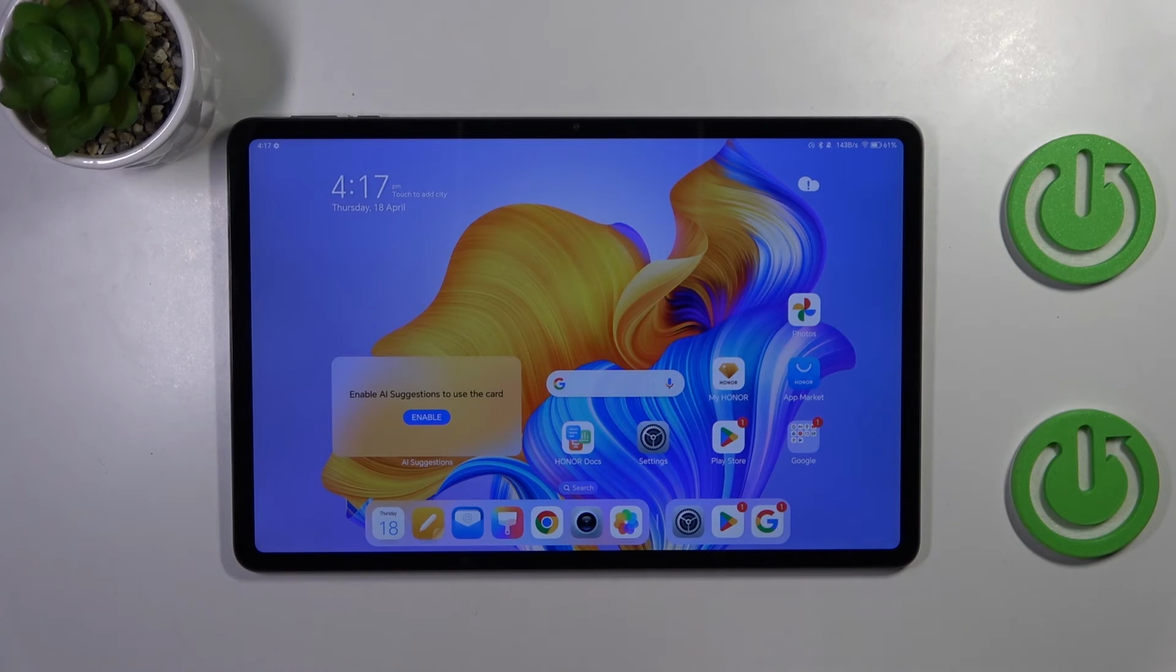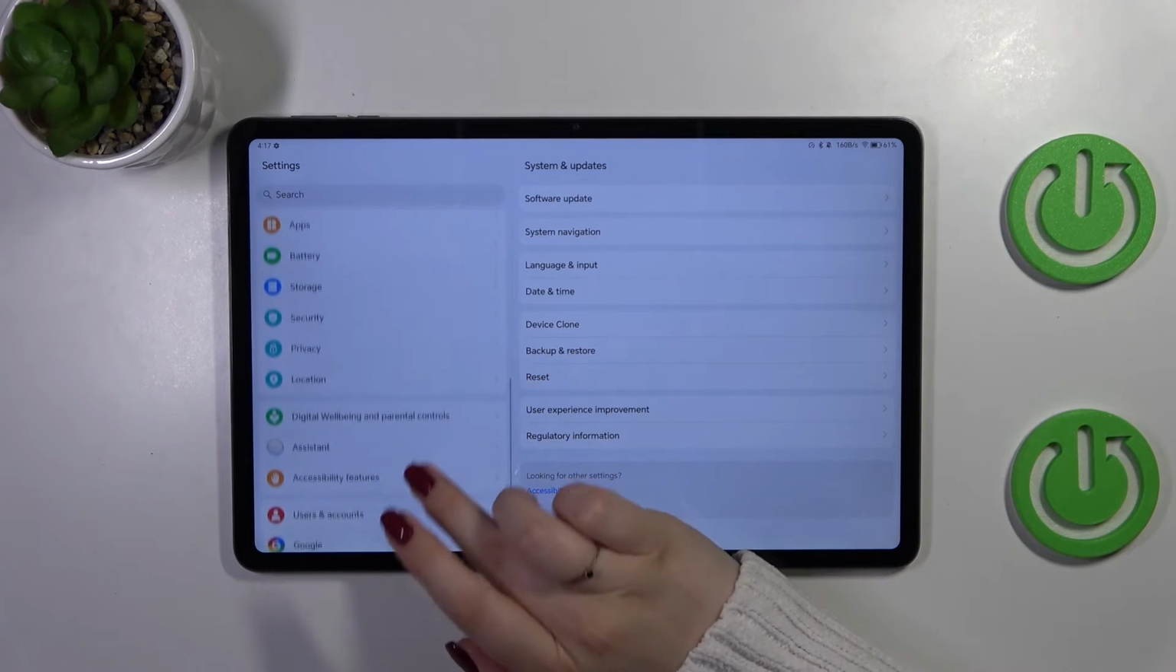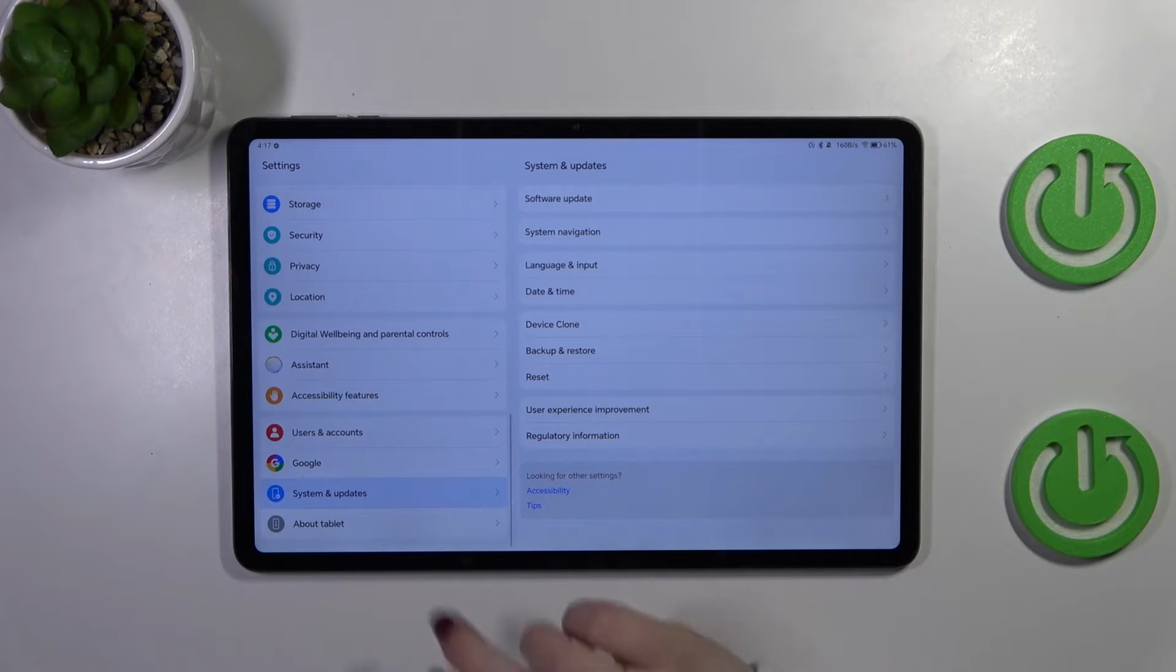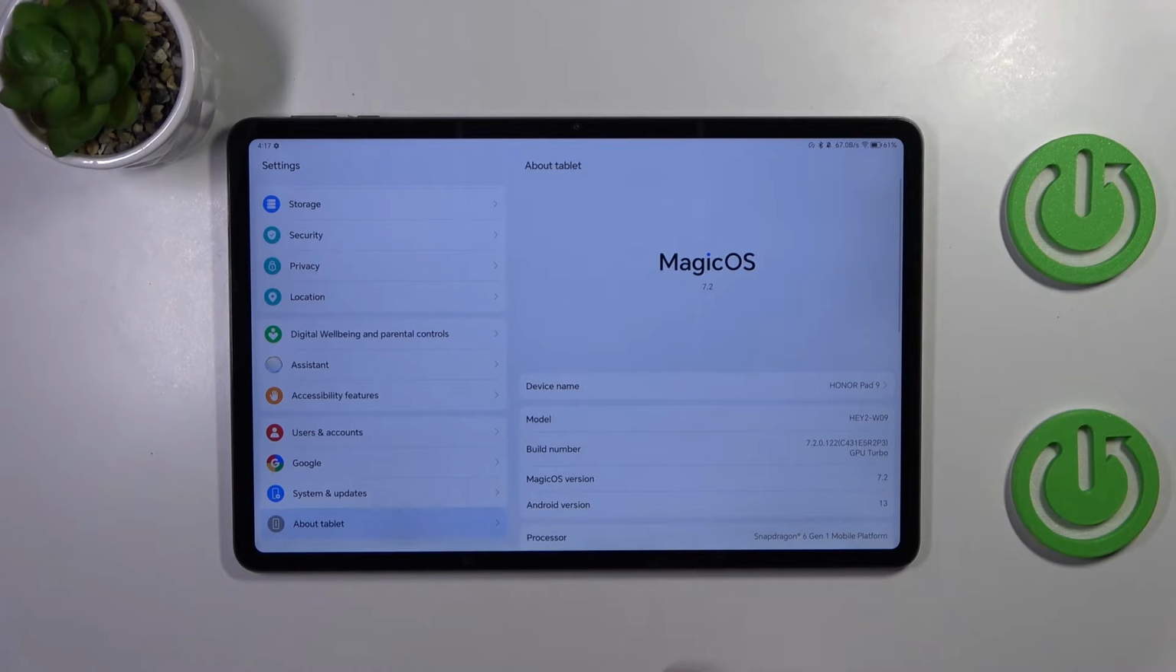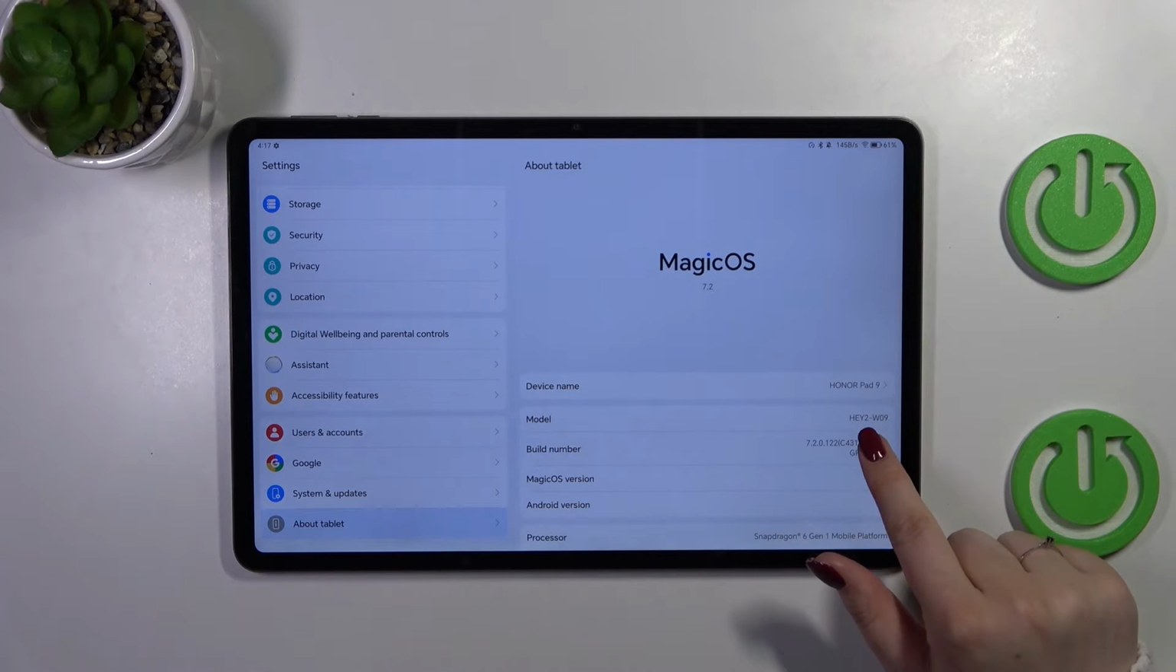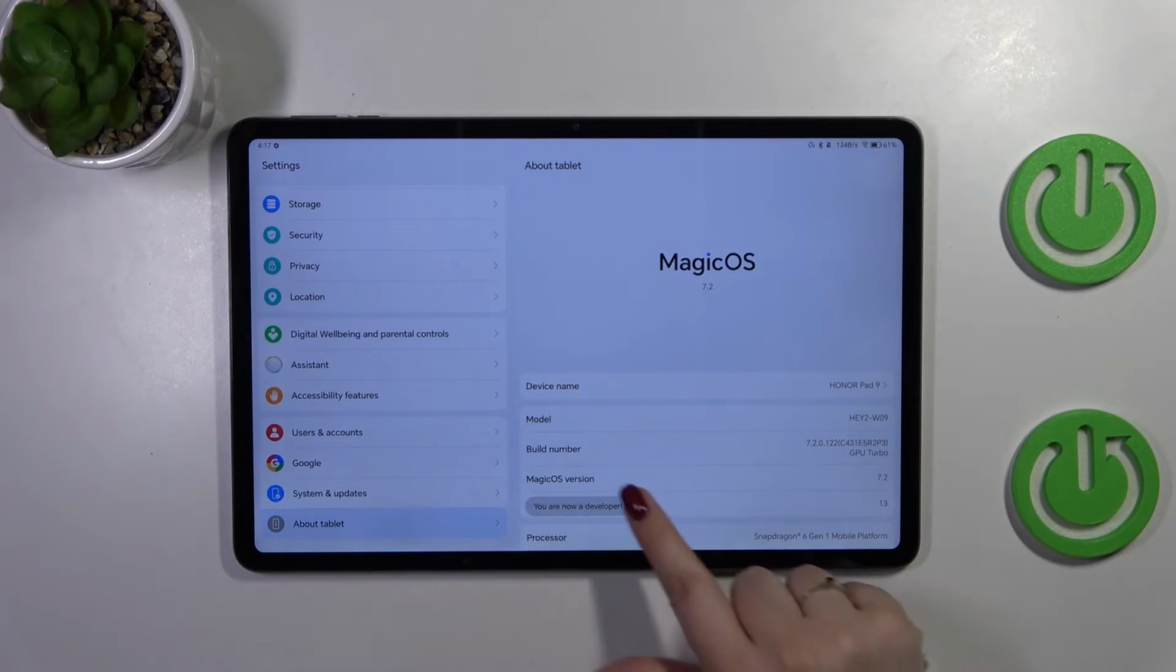So let's start with opening the settings, and in this left section we have to scroll down to the very bottom to find About Tablet. Now let's locate the build number and keep tapping on it until you see that you're in developer mode, and if you want to learn more about the developer options, I highly recommend checking our tutorial.